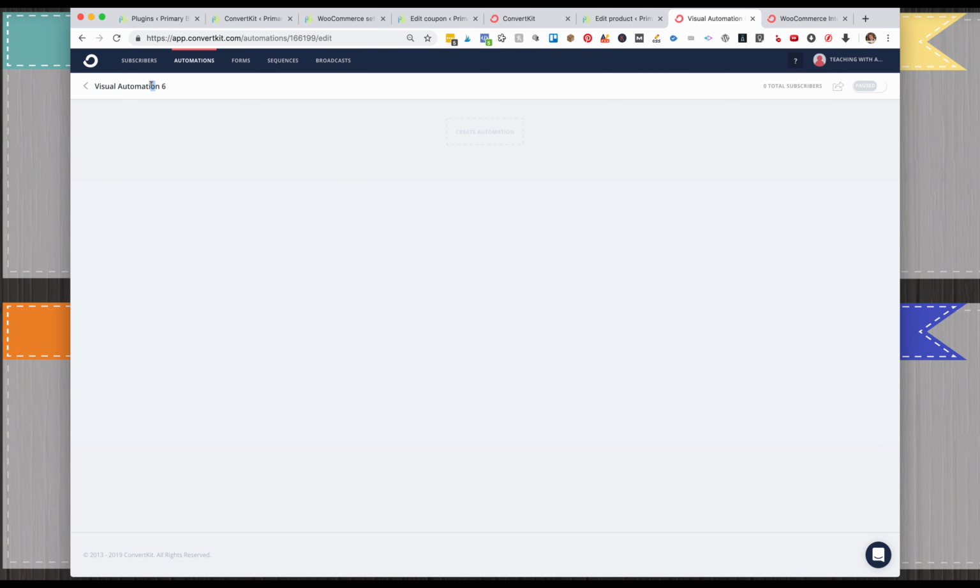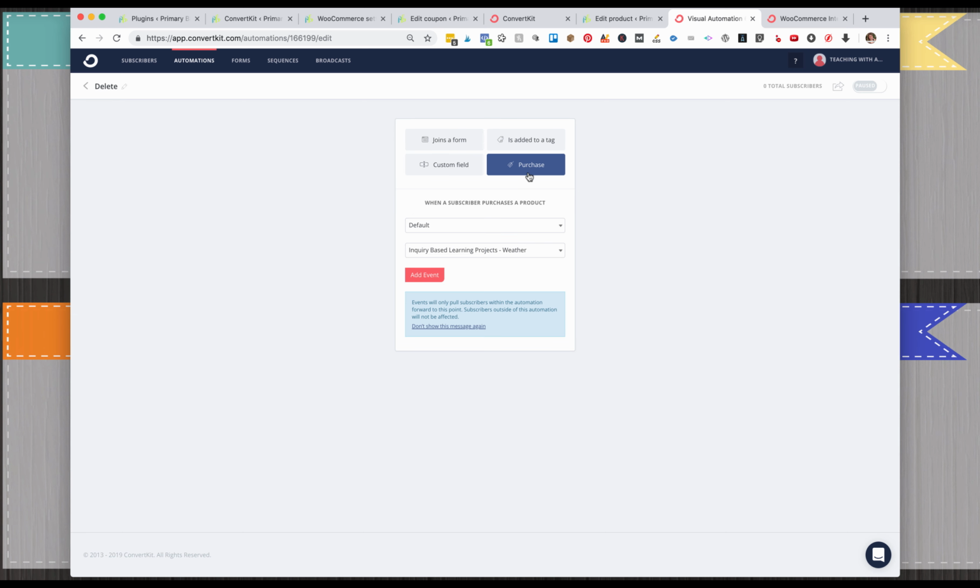And I'm going to call this one delete because this is just a test. And notice that it's paused, so nothing's going to happen. So I'm going to create automation. I can start the automation based on a purchase. So just select your default list, select the purchase that you've wanted to make. Let's say dinosaur research, add event.